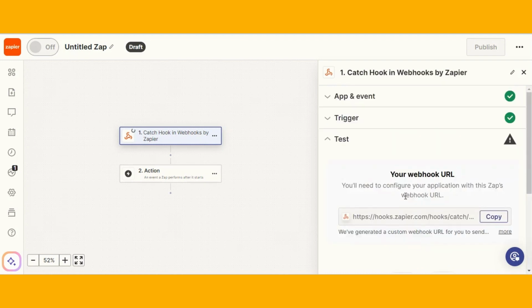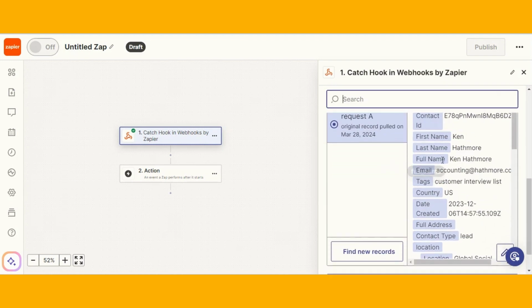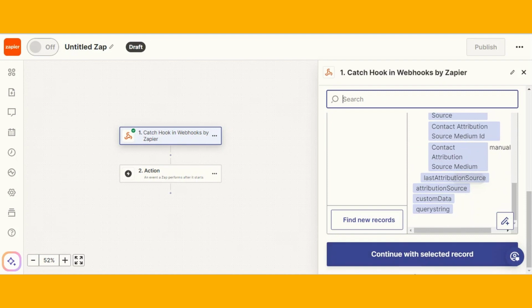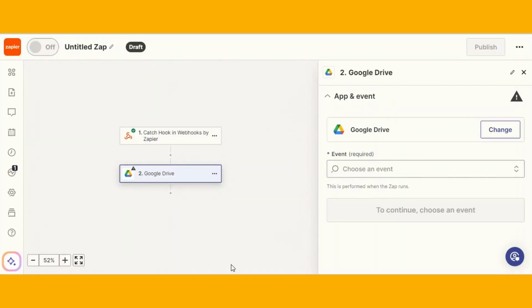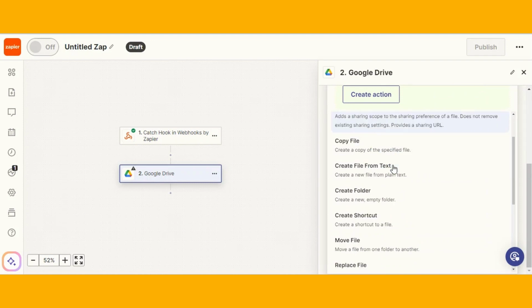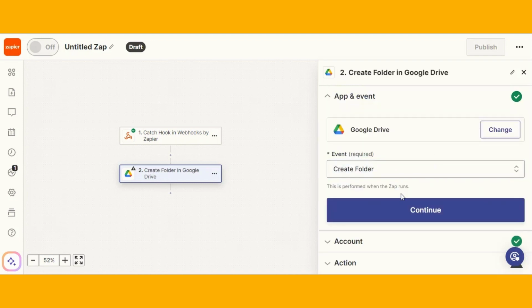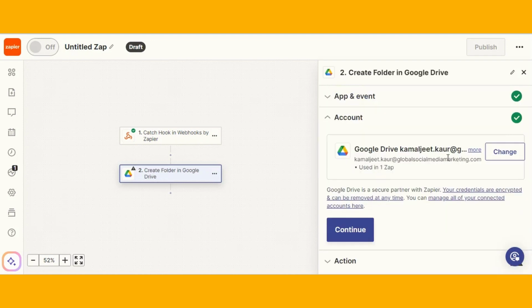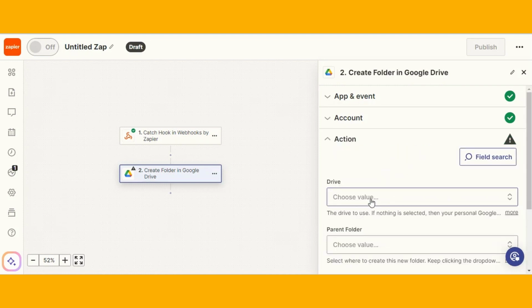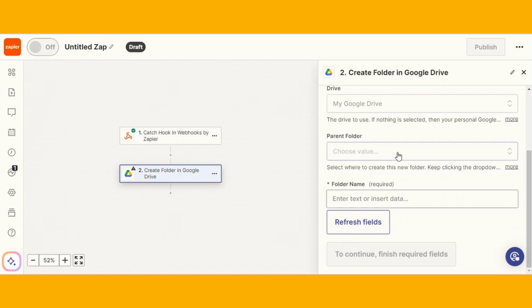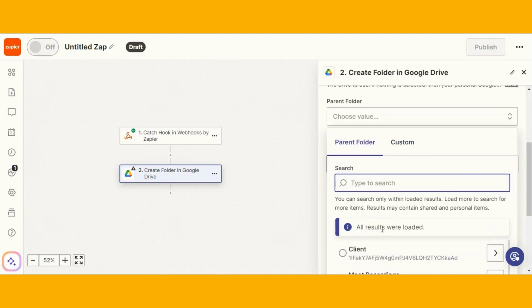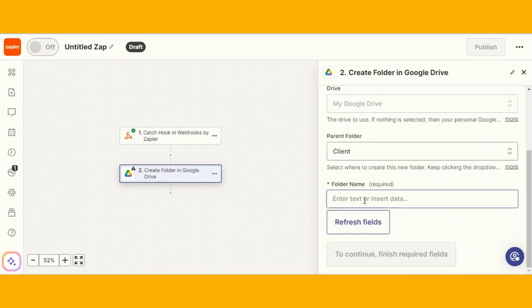You can now automate the tasks that you want to perform. For example, if I want to create a folder automatically once the client starts onboarding, I can simply automate that action in Zapier. Let's select Google Drive, choose the event Create Folder, and now select your Google Drive account in which you want to create the folder for your client accordingly. Now choose the drive name and select the parent folder. I will choose my client folder to manage clients in one folder.